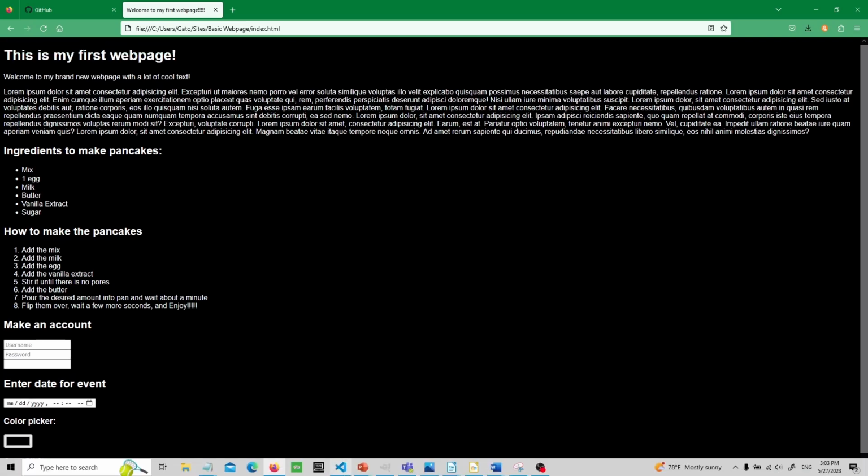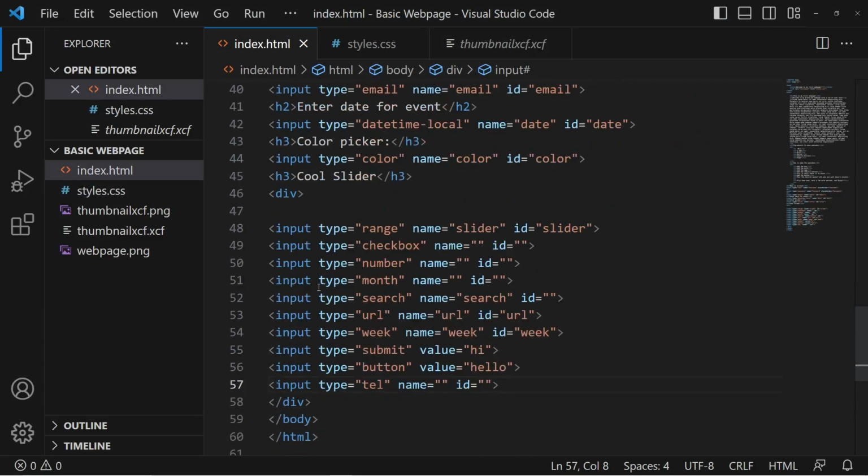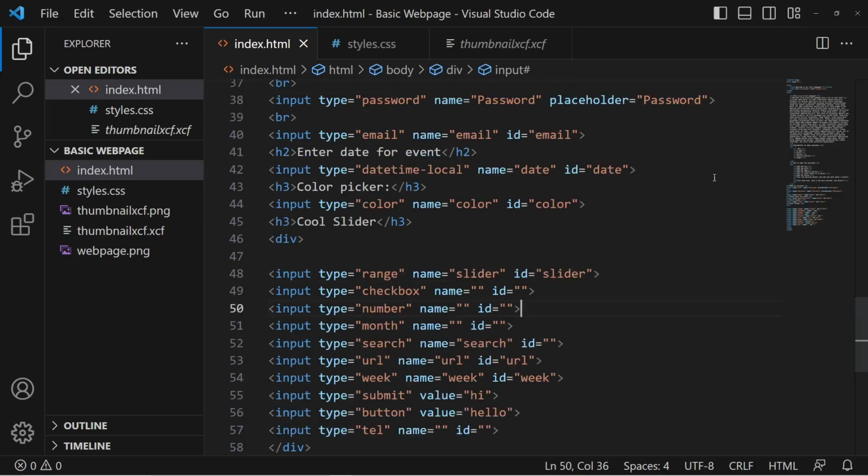All we'd have to do is, as you see here, there's a div element. A div element is used to group elements together. It has no special meaning at all. It represents children. So do you remember the start of the video? I said the parent element inherits to the child elements, the children. It can be used with the class, lang, and title attributes to mark up semantics common to a group of consecutive elements.